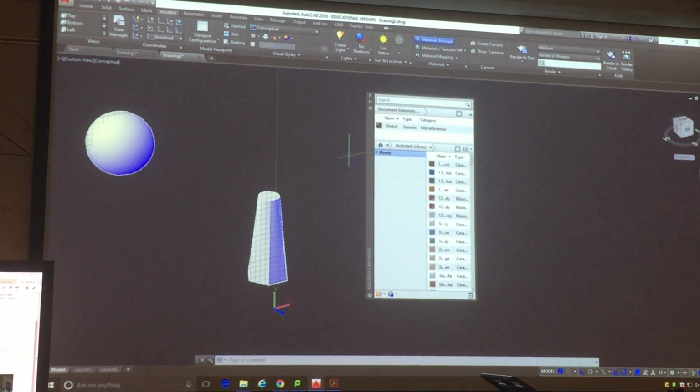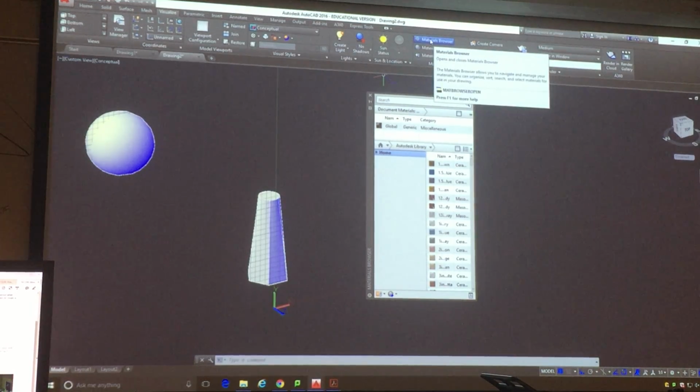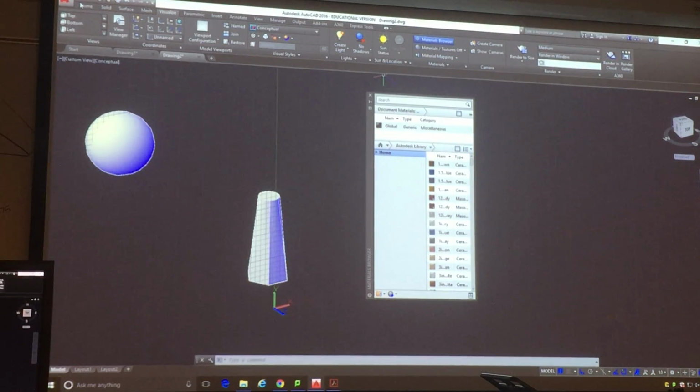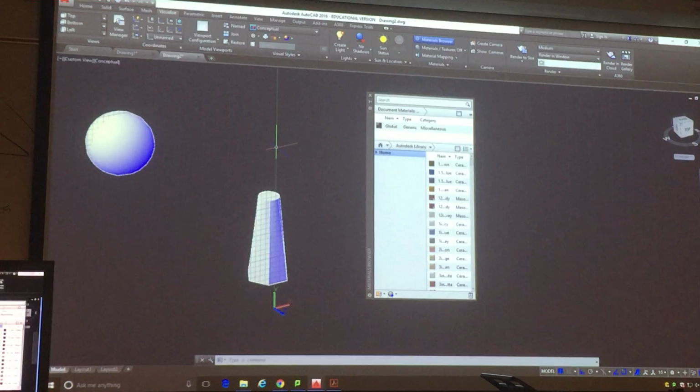Did I lose anybody on any of that? Material. You go to Visualize. Yep. Material Browser. You are Top row. Visualize. Good. Yeah, I had my half screens. Yeah.